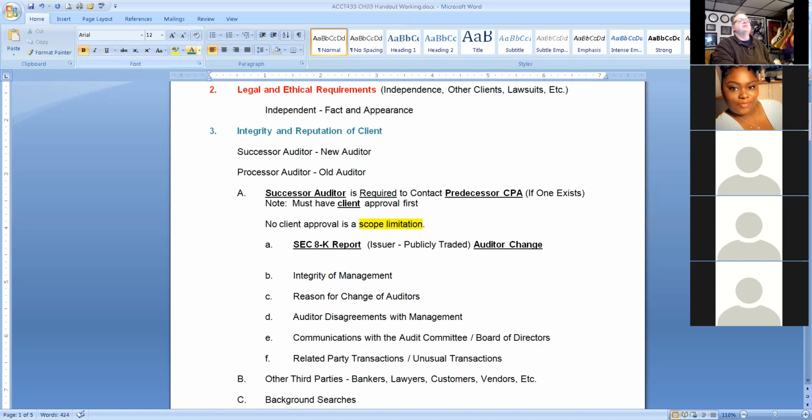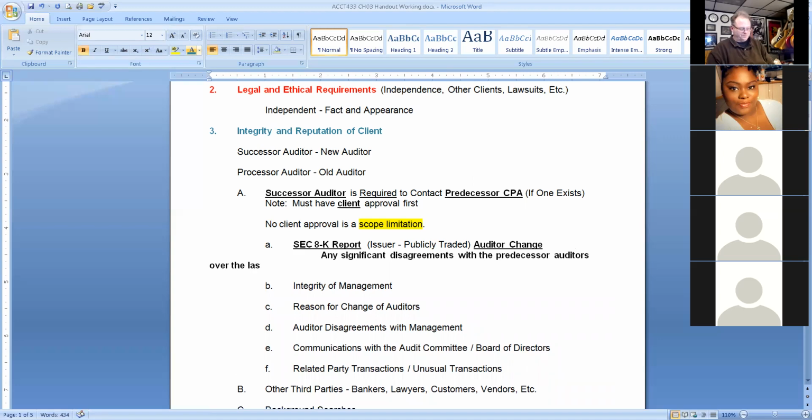The 8K report will have any significant disagreements with the predecessor auditors over the last 3 years. So they'll have to list all the significant disagreements they had with the old auditors over the last 3 years. And the way it works out is they file the 8K. The SEC sends the 8K report to the predecessor auditor and says, is this everything? And it's either a yes or no answer. You don't explain anything.